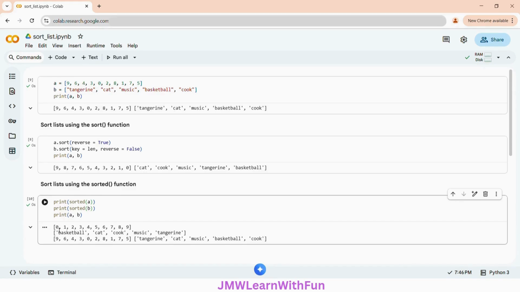Sorted A list is from the smallest to the largest number, that is 0, 1, 2, 3, 4, 5, 6, 7, 8, 9. And sorted B list is basketball, cat, cook, music, tangerine, from A to Z. Lists A and B remained unchanged, so we get the same A and B as in the first code cell.